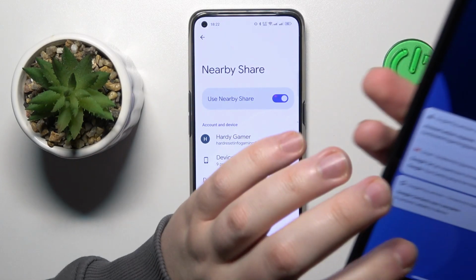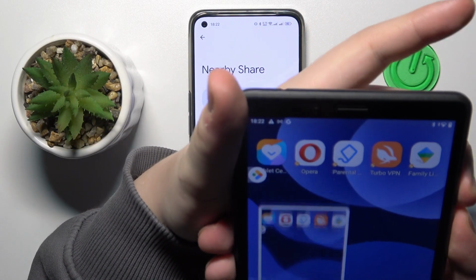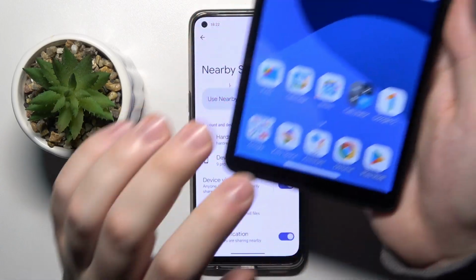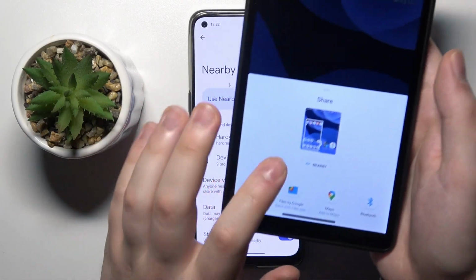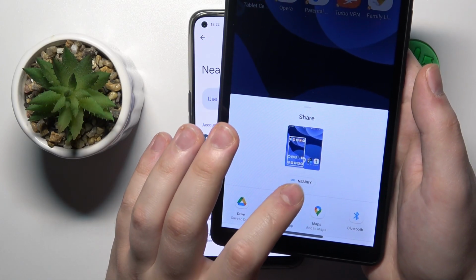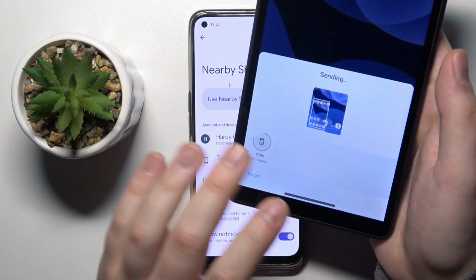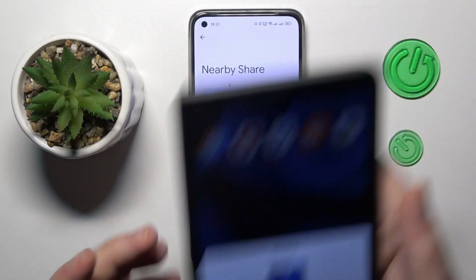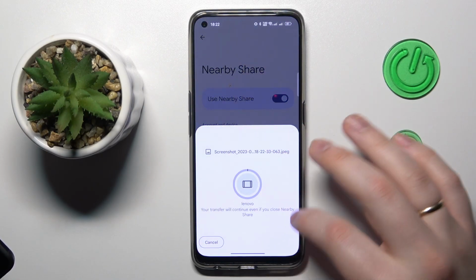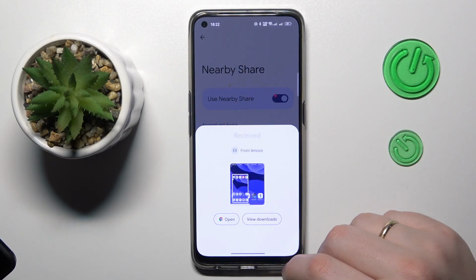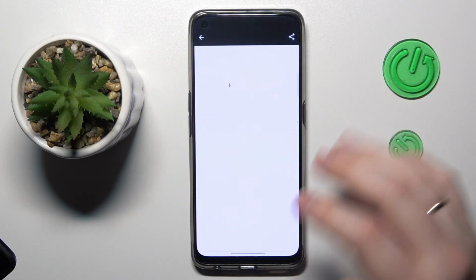So now let me just quickly test this feature out, see how well it works. So let's say I will try to share this screenshot, send it from my Lenovo tablet to the Realme phone. So our device was successfully discovered. Now we gotta accept the file transfer at the receiver's end, wait for the photo to get sent and received respectively, and here you have it.